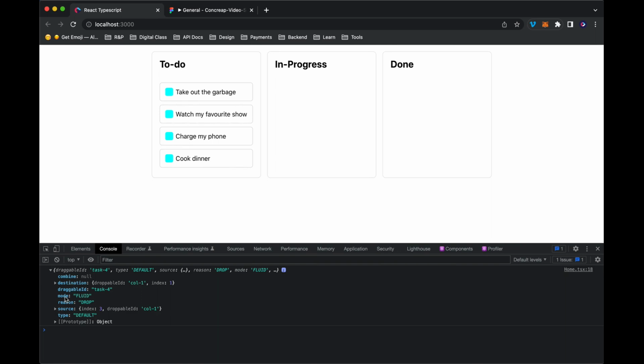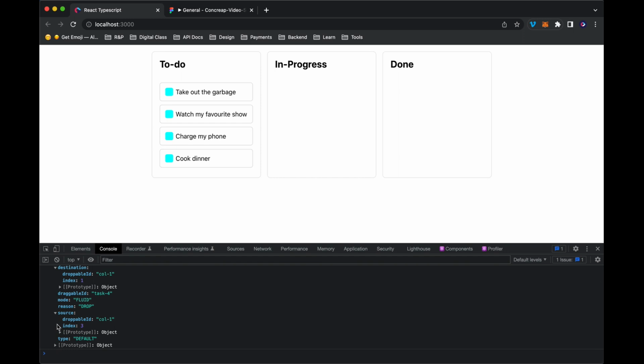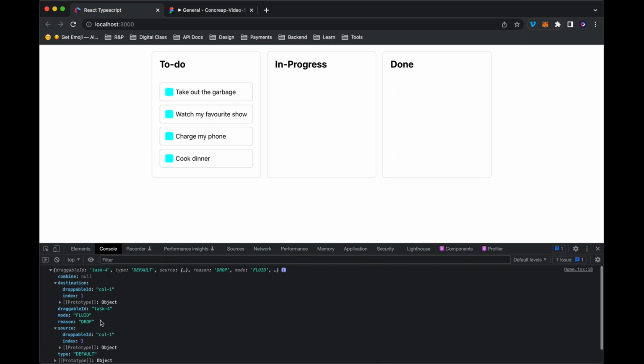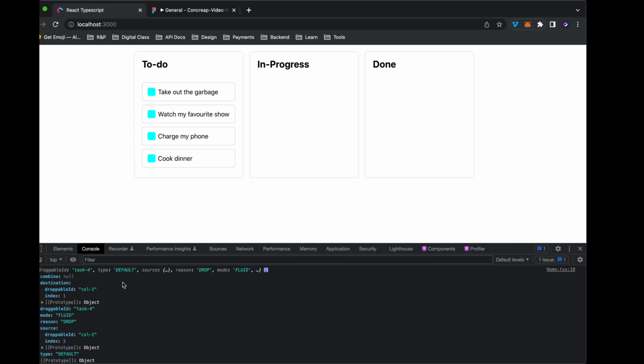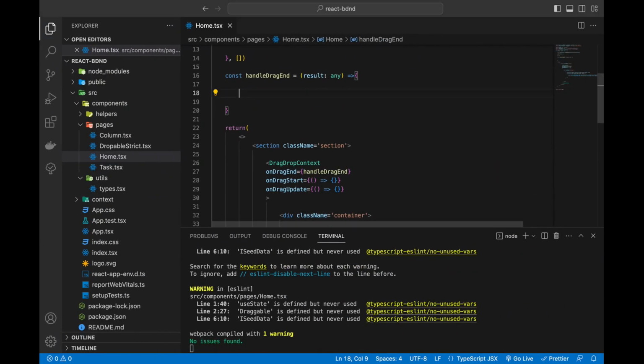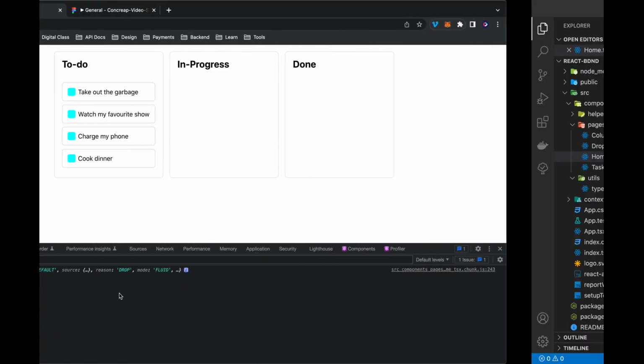We have a couple of pieces of information in the results, and we want to look at the data structure before we start doing anything else. Now there's a combine property, there's a destination property, there is a draggable ID property, there's a mode property, there's a reason property, there's a source property, and there's a type property. So what we're going to do here is write that out. So we're going to say results is, so let's start from the combine, destination.